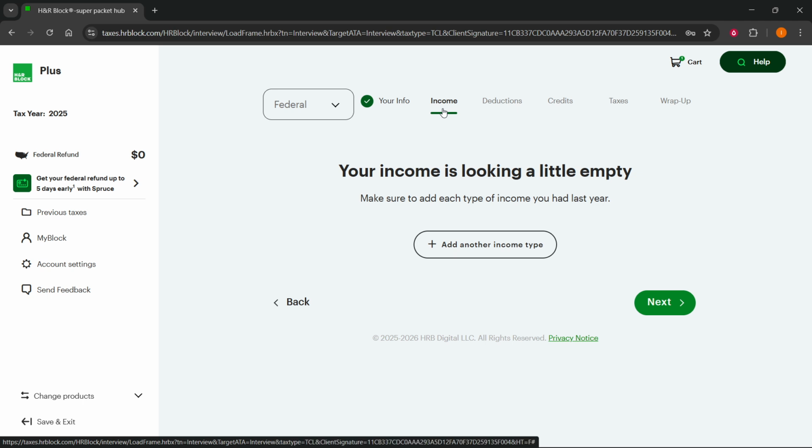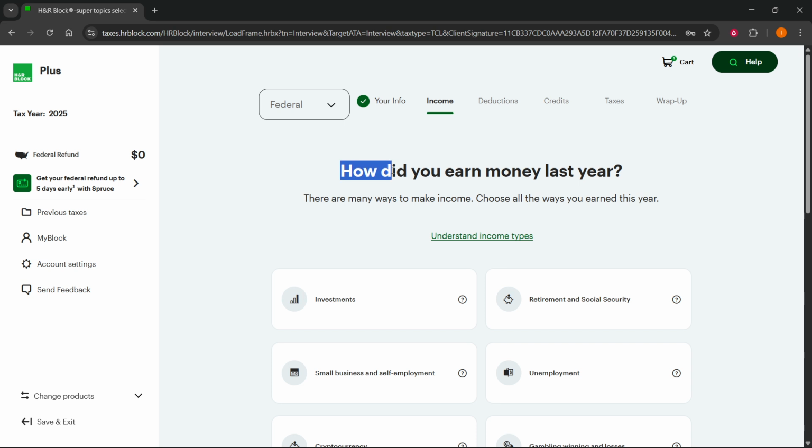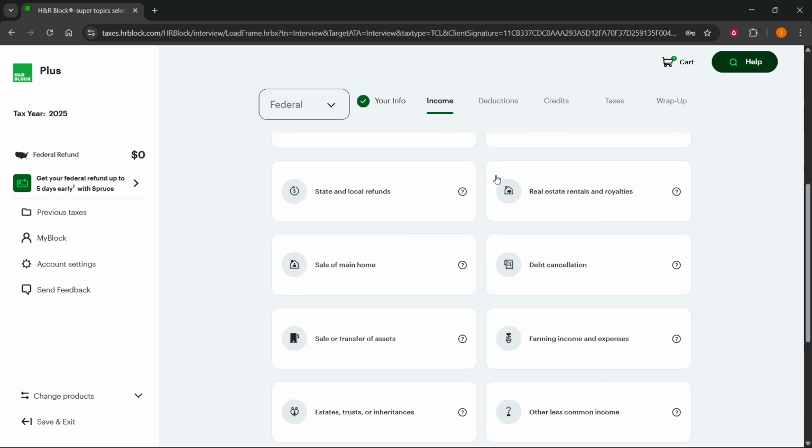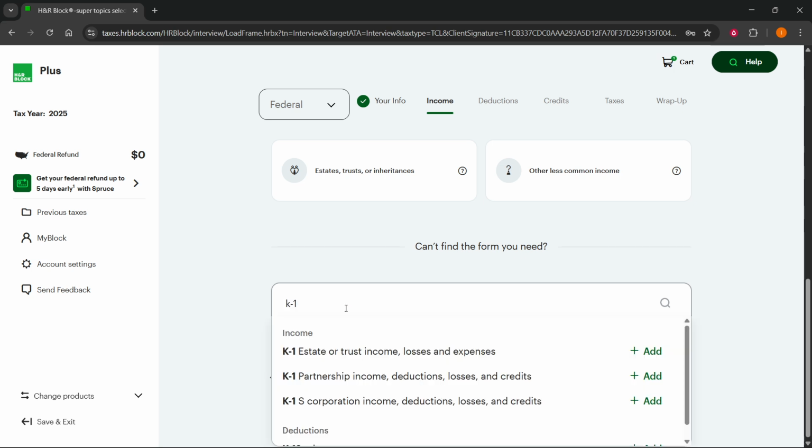Now, in here, first, it's going to ask you a few questions. Answer those, and then after you do that, it's going to take you to either this screen over here, which will say your income is looking a little empty, or this one, which says how did you earn money last year, which likely is going to pop up first. Now, when you see that, scroll to the bottom, and here where it says can't find the form you need, it says search for a form. Simply type in K-1, and there we go.